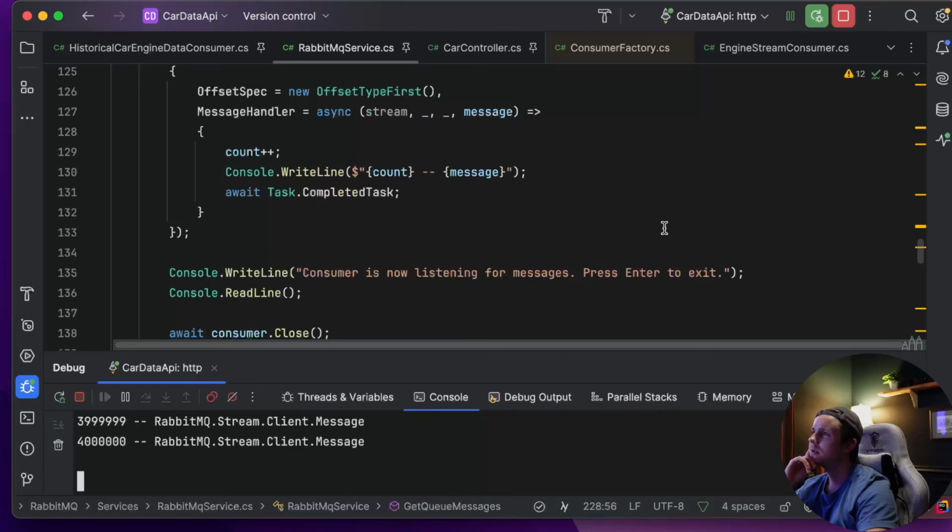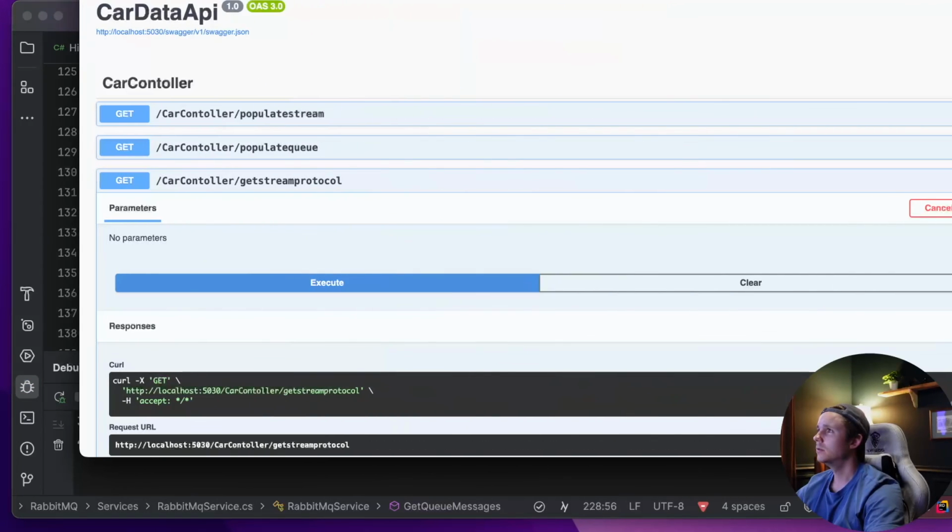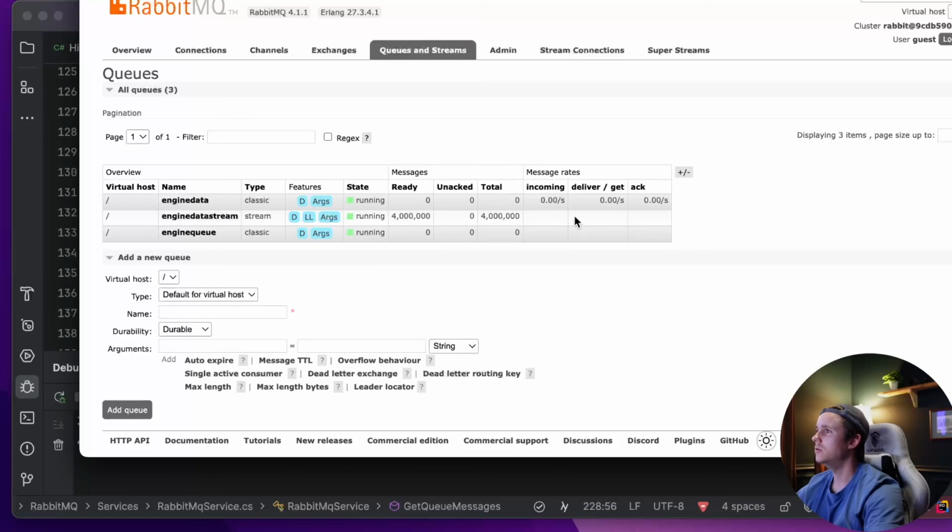Very interesting. Has anyone else done benchmarking locally in a .NET API? I'd be interested to know if it's a .NET client discrepancy against other frameworks that have the streams protocol library and also the RabbitMQ client library. But again, that's just a really basic test, and obviously my queue is down to 0, and my stream is obviously still 4 million. But that's interesting results.